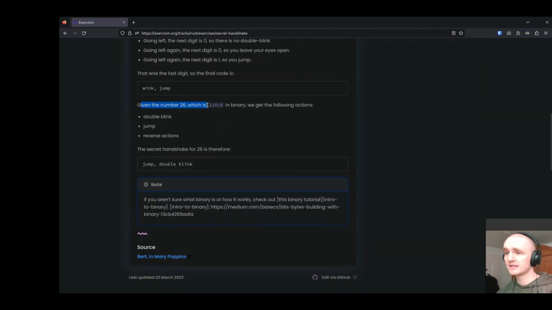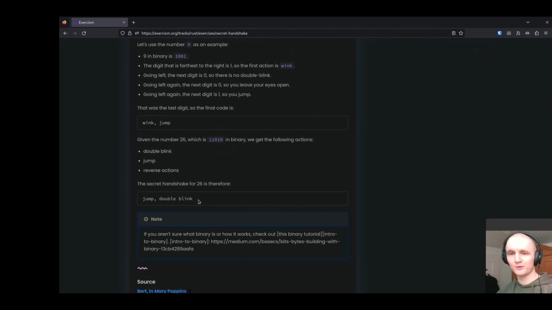Given the number 26, which is 11010 in binary, we get the following actions: double blink, jump, and then reverse actions. The secret handshake for 26 is therefore jump, double blink. All right. And it's referring us to, oh, this markdown link looks a little broken. Maybe we're gonna post that in a forum or something later.